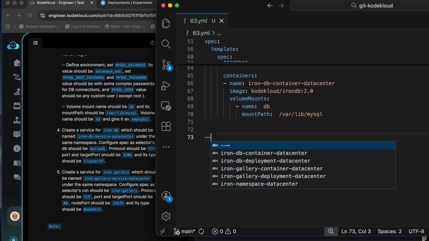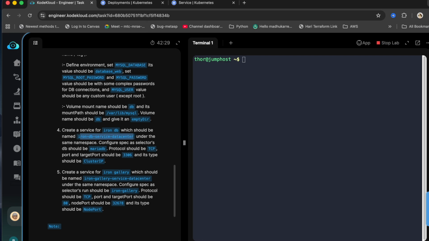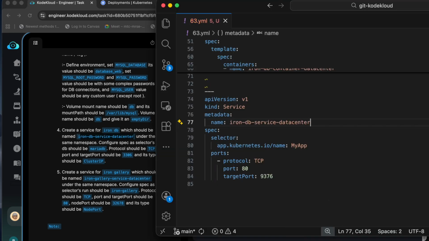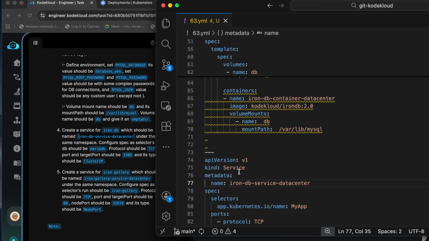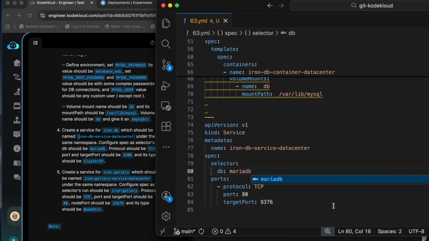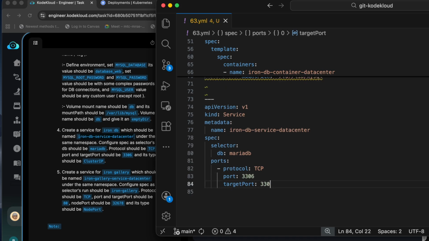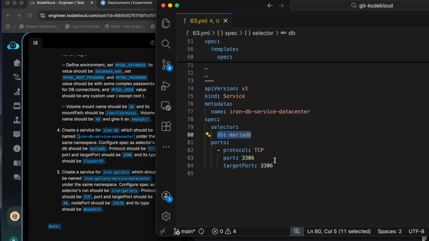Now that looks fine. Now just put three dots and then copy it. The service name should be for the DB, it should be this one, and selectors for the DB we use MariaDB, right? So we need to change this to 3306 MySQL and then 3306. Whenever someone reaches on these ports, it looks for these labels, and then it forwards traffic to the matched pods with these labels.